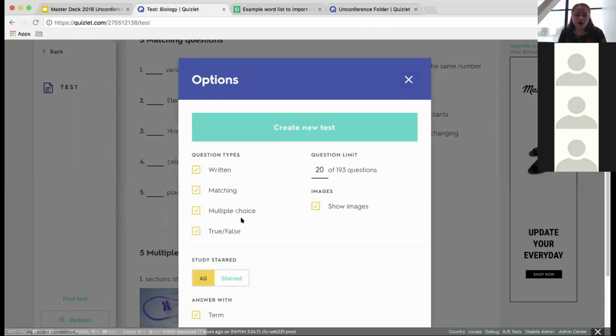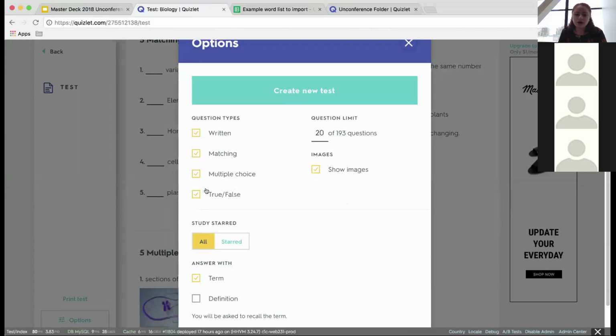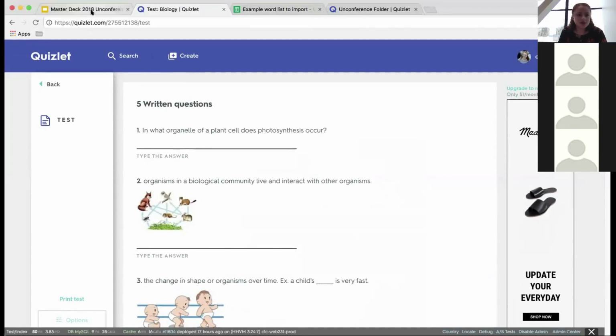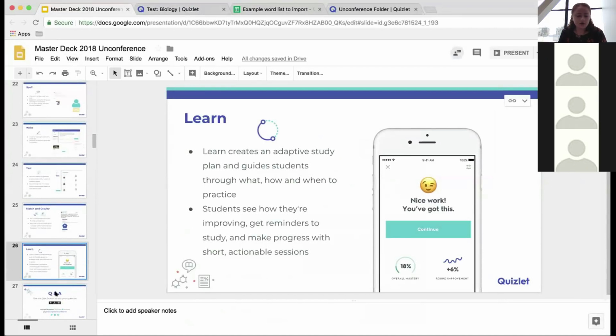And then you have additional options here. So if you want to only include certain question types for your students, include more questions, show the images, anything like that, you can do those different options to really customize it for you. So that's basically all I have for a quick overview on what those different study modes are.